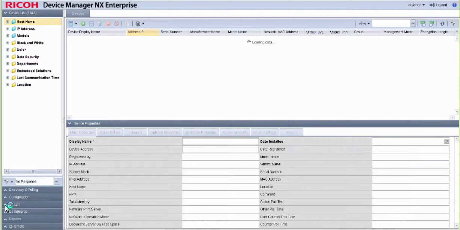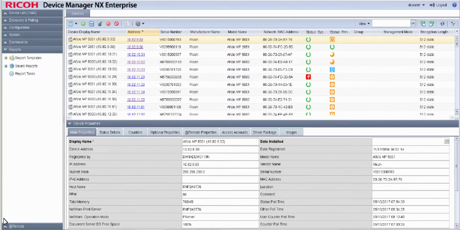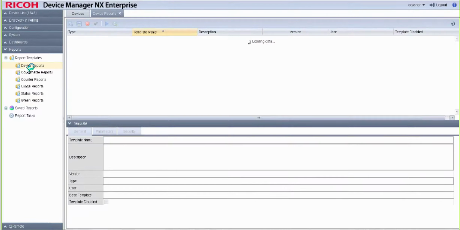This video nugget will take a look at some best practices when it comes to reporting. There are several types of reports, with standard report templates already created in DMNX. If you want to modify a standard report, you must make a custom report.